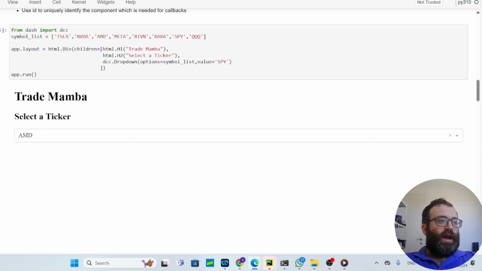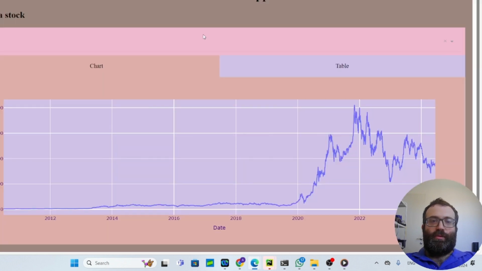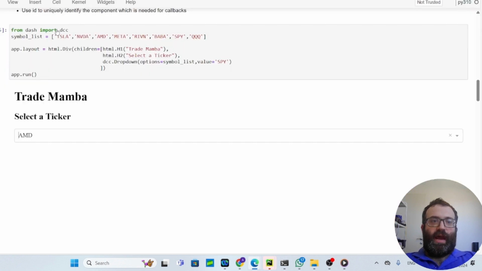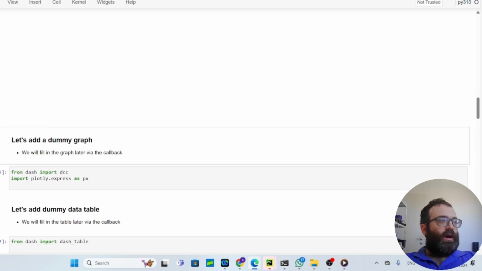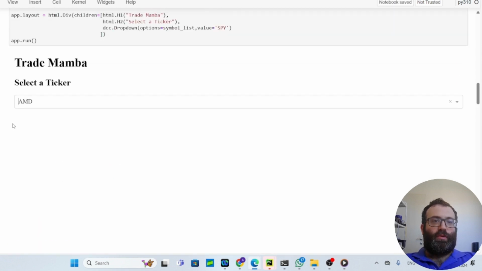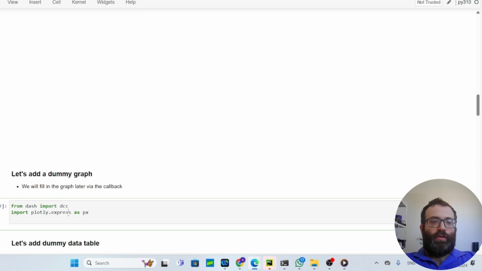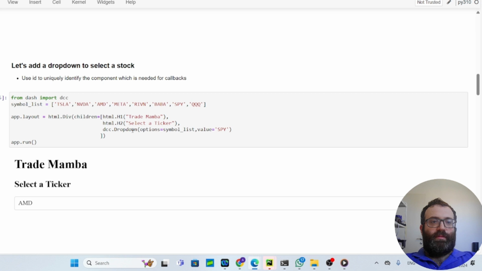Okay. So now that we have the drop down, we needed two more things. We wanted the chart and the table. So let's add the chart first. In Dash, we work with Plotly, so we're going to need to eventually use Plotly or the Plotly graph. So let me show you guys how to do that. We're going to add another DCC component, a DCC component called graph.